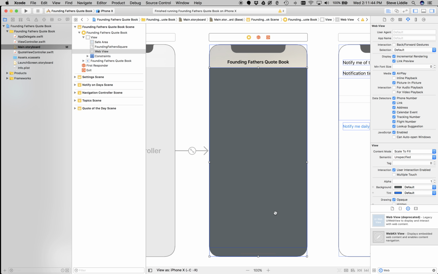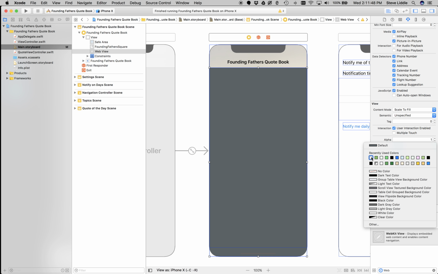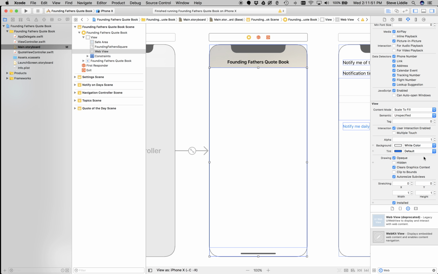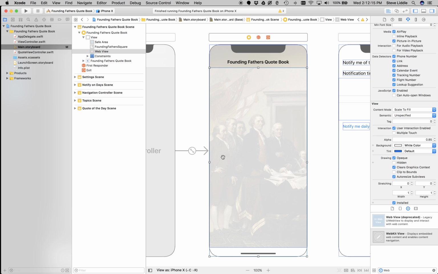Okay, now let's see. I want to change the background to white, and let's give it an alpha of, I don't know, 0.85? Something like that. You can fiddle with it and decide what alpha level you want. Maybe 0.8 is the right one, I'm not sure. But anyway, pick a number. I'll go with 0.85, and we'll put the quote right here. Now let's not forget to update our auto layout. So we'll pin it to all those 4 sides there.